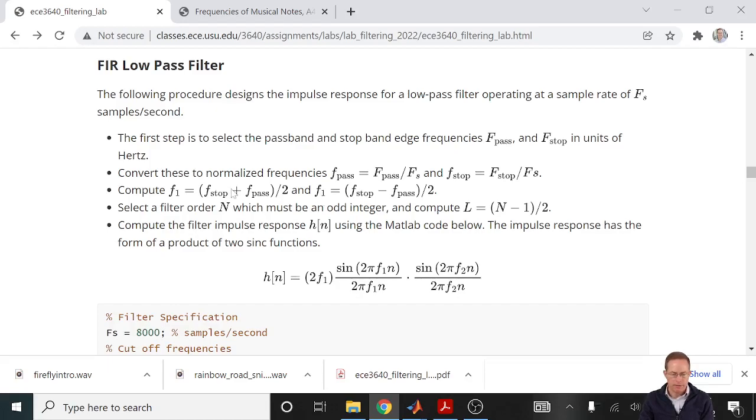But once we have F1 and F2, we just need to select the order of the filter, which has to be an odd integer. And from the order, we can calculate this L, which is the half length. And then there's some Matlab code down below that you can use to construct the filter. But what I want to point out here is that this filter is a product of two sinc functions. There's a narrow sinc function, which is the one on F1, and a wide sinc function, which is on F2. And that's the impulse response.